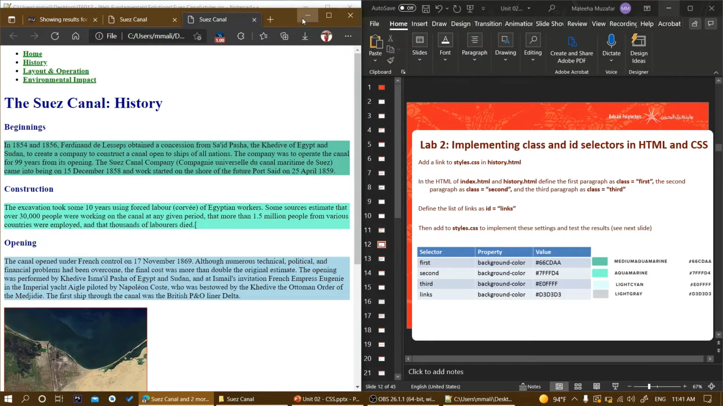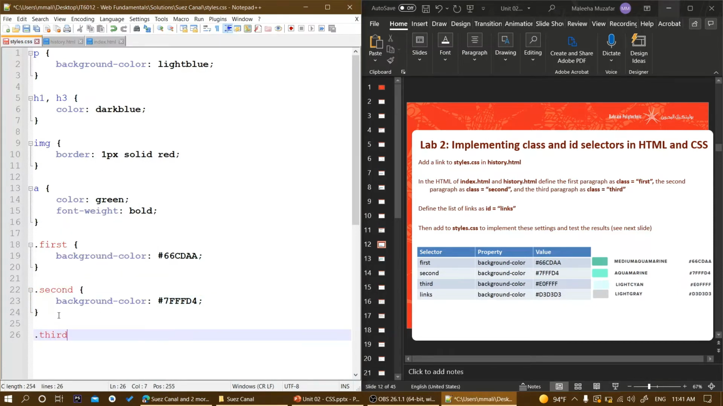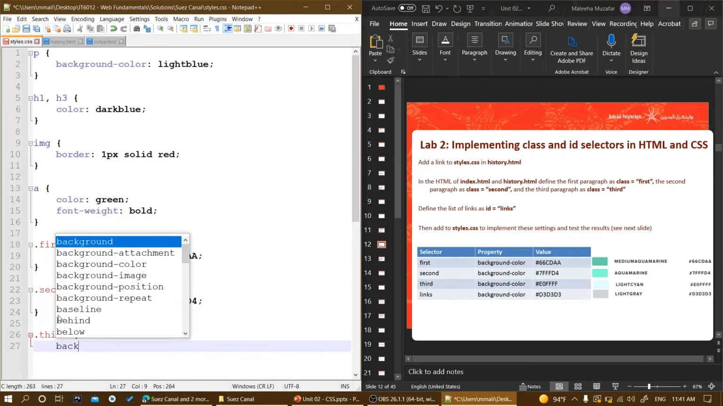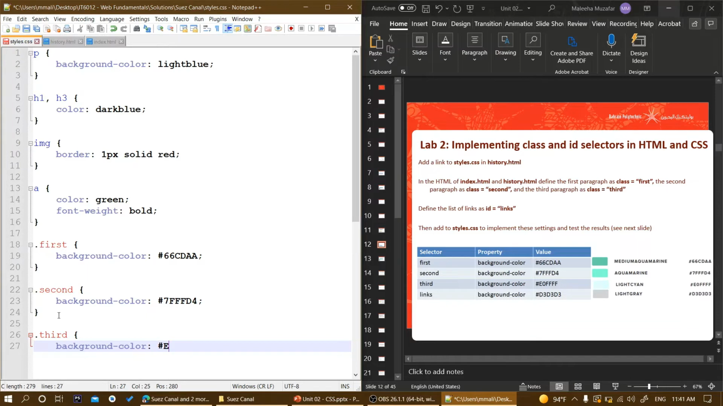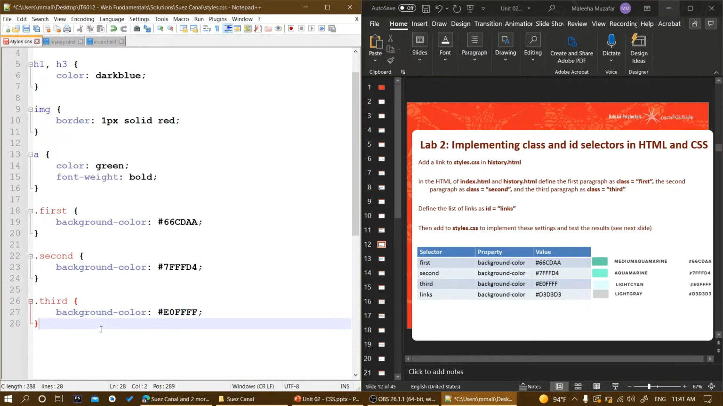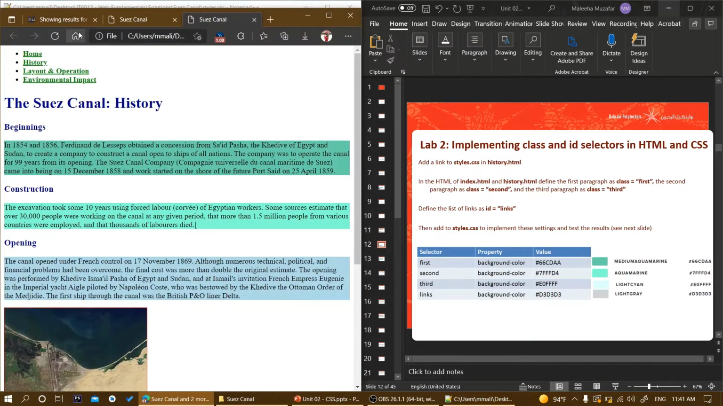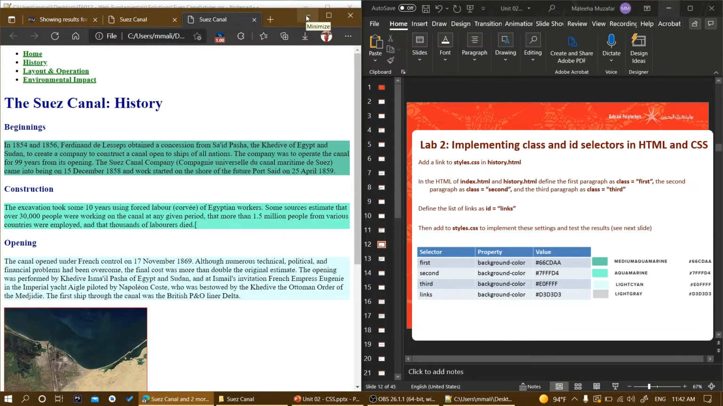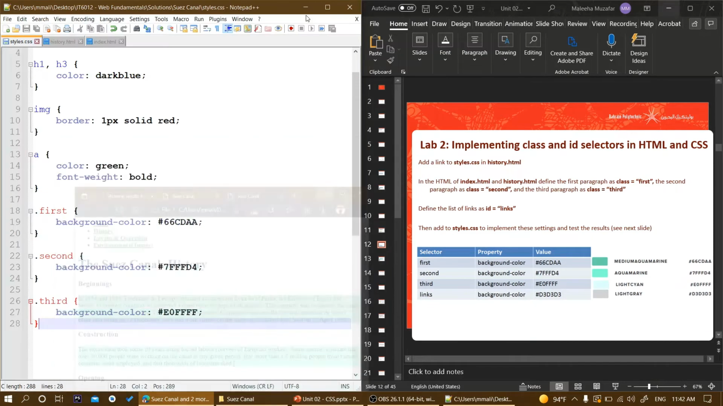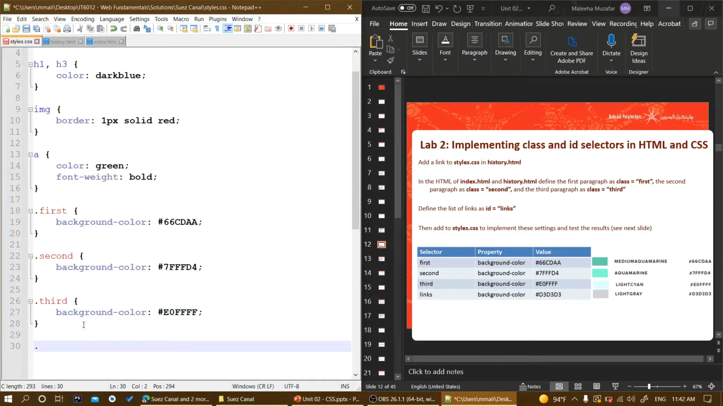And then finally, the third is dot third, background color, and it should be hash E0FFFF. Now it doesn't have to be fully capital. You can even use small f here. That's fine. So let's look at that. Now notice these changes are happening in both index and history. That's because we only have one style document, and that is being used by all the HTML documents.